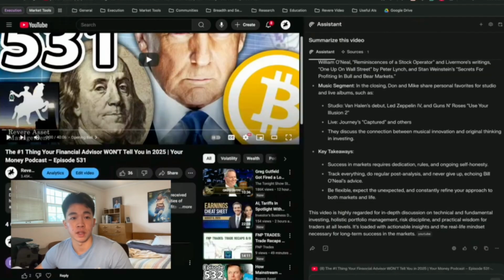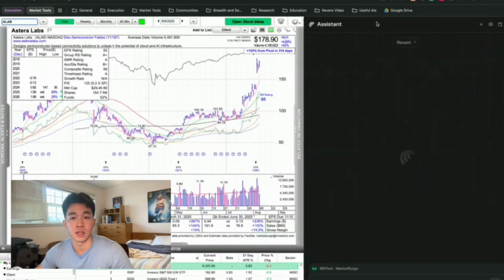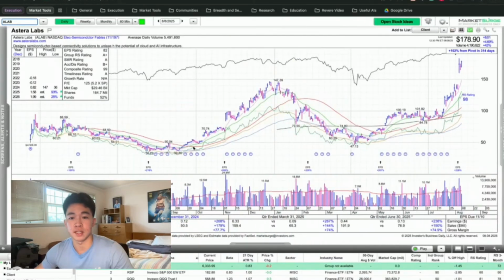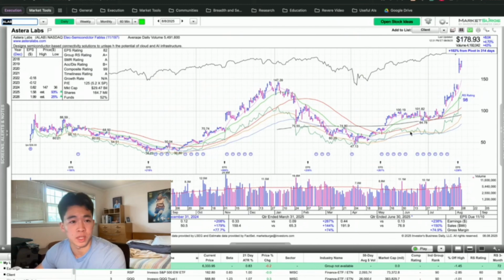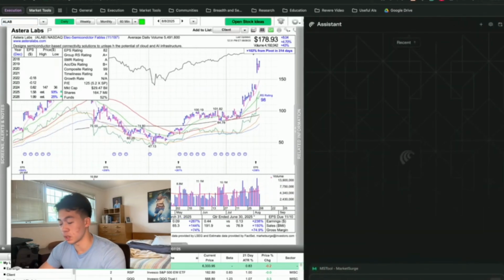So let's get rid of this. Get rid of this as well. Now I'm on Market Surge here. Let's say Don, me, Todd, Connor, anyone on the team is just screening stocks. And you come across this name, A-Lab. You see it's made this huge move. It's gapped up. It's like, who knows what this thing is, what they do, why it went up. So I'm going to come back on Assistant here. And this is where it gets really cool.